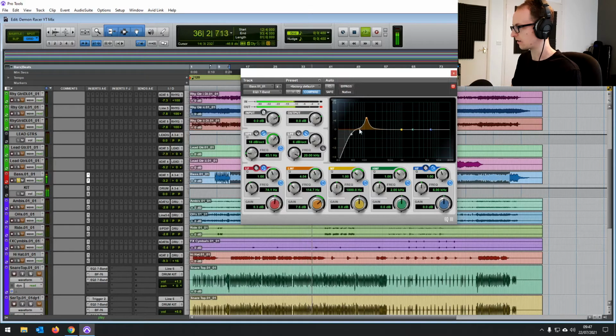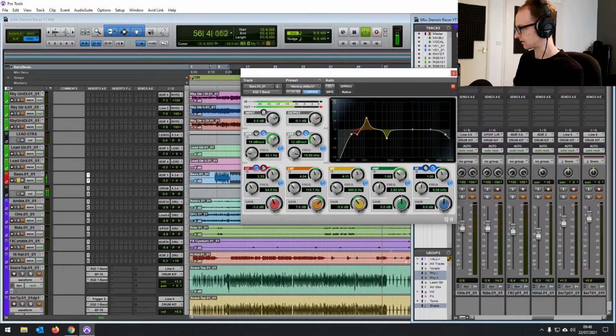Let's drop the 60 a little bit, which is where the kick drum is sitting mostly. And a bit of the low mids around there. Really nasty. So we can clean it up there a bit. And top end. Let's listen in context.